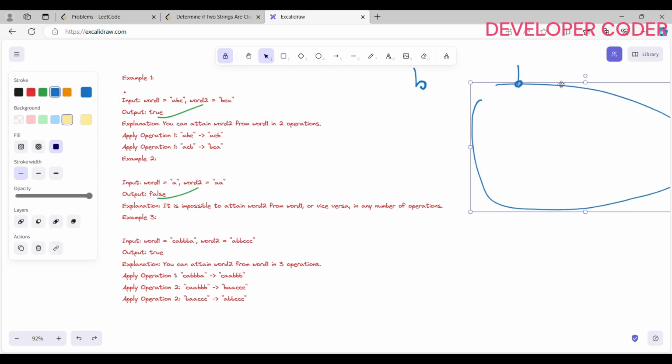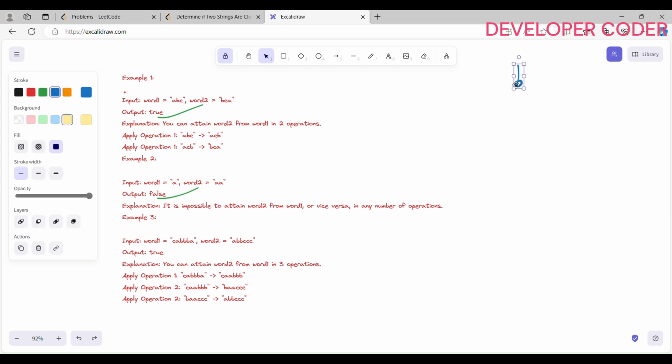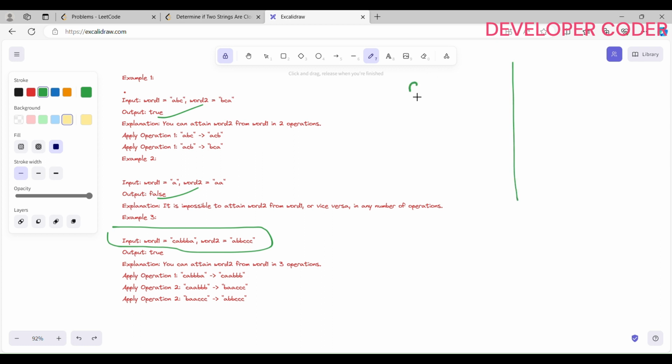Okay, so now let's go over the third example. Here in the third example, for word 1, what is the value of A? A is 2 times, B is 3 times, and C is 1 time. And here in word 2, A is 1 time, B is 2 times, C is 3 times. Okay, so now I'm going to compare.